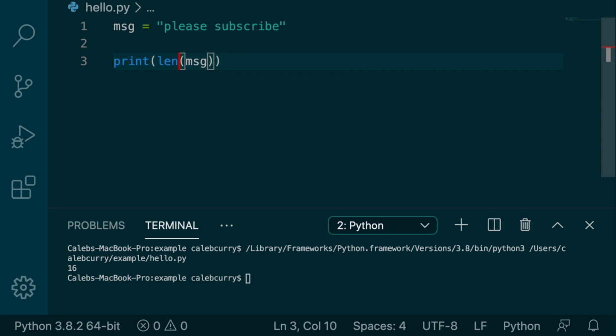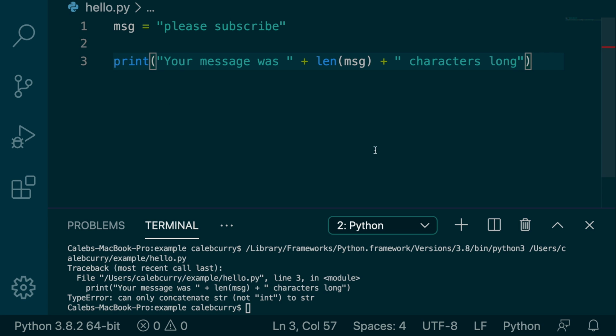Well, let's think of how we would write that. First, we would put a string here, and we would say, your message was, and then we print the number, 16, so we'll put a plus here, and then another plus, characters long. So that is the concatenation that you would do in order to get this message out in the terminal. So running this, we get an error.